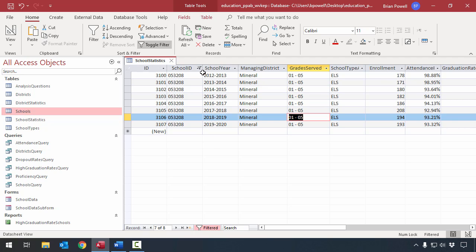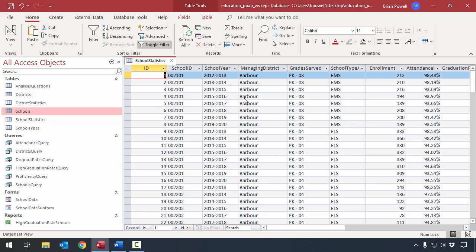If I want to get rid of the filter, I can go back to school ID and tell it to clear filter, or there's also this toggle filter button that will be available if we have a filter set, and we can click on that to toggle the filter off.